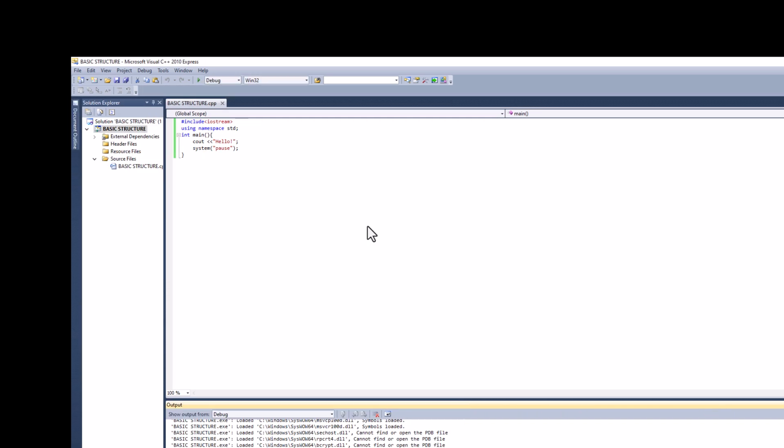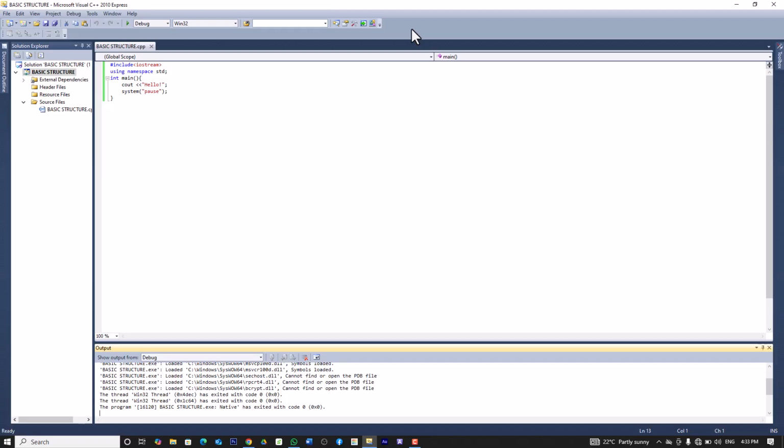All right, so that is it for this particular tutorial today. That is the basic structure of C++. So in the next video, we are going to perform some arithmetic operations using C++.